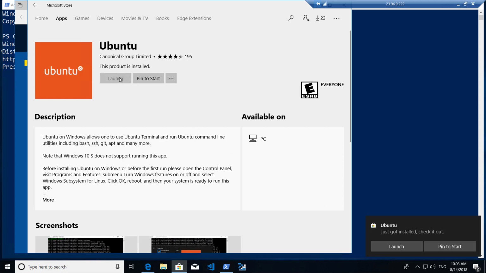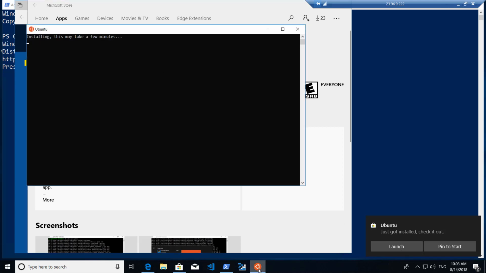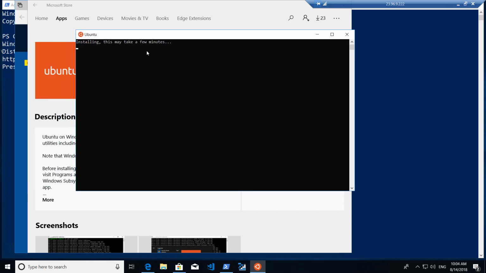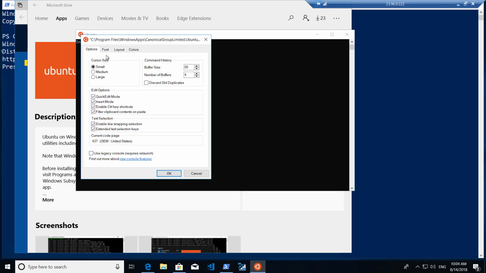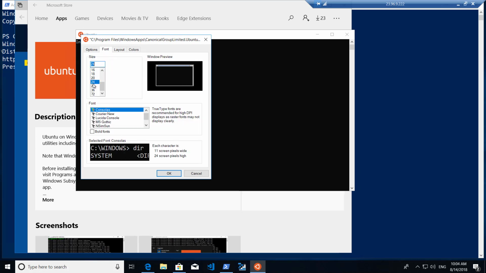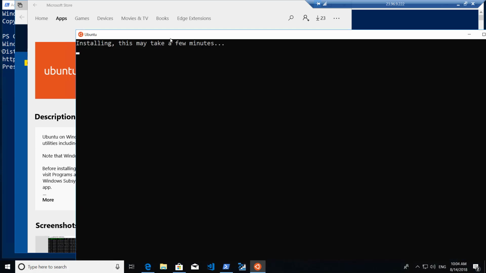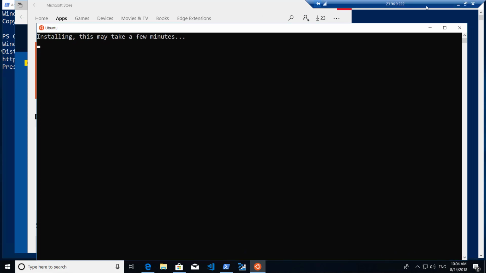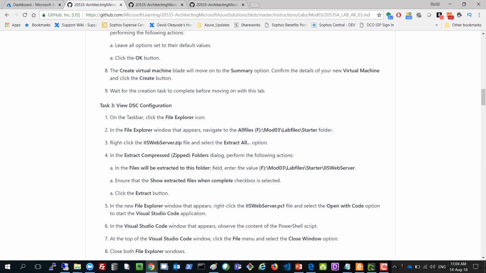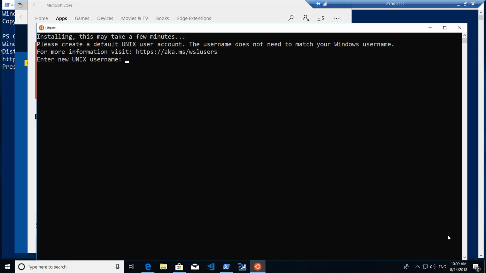If I go ahead and click launch, the reason why I'm clicking launch again is I want to bookmark this. So I click launch, you can see it's saying installing. This may take a few minutes. So I'll actually pause the recording here and then come back once it prompts me to put in the password, because it's going to do that. If I go under properties, I'll just make the font larger for us. But I'll see you in a few minutes.